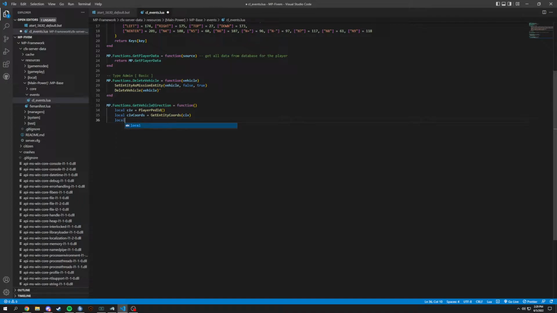And now we'll do local in direction equals get offset from entity in world coords. Oh my god, what a big one, am I right? Oh, Jesus. And how are we going to do this? We're going to do civ, 0, 10, 0, I believe. Yes.